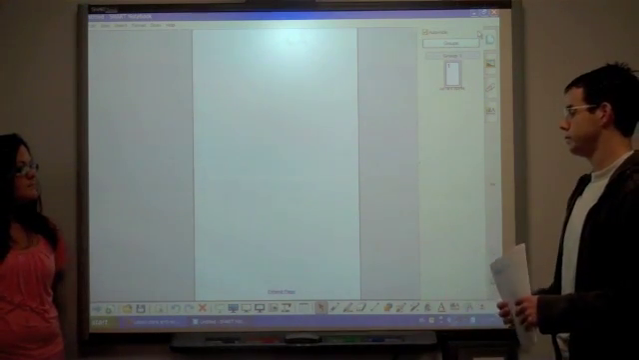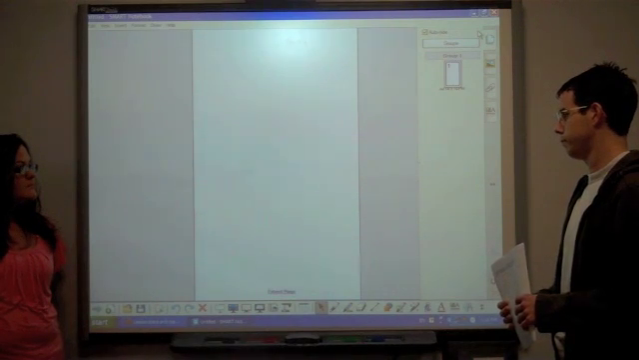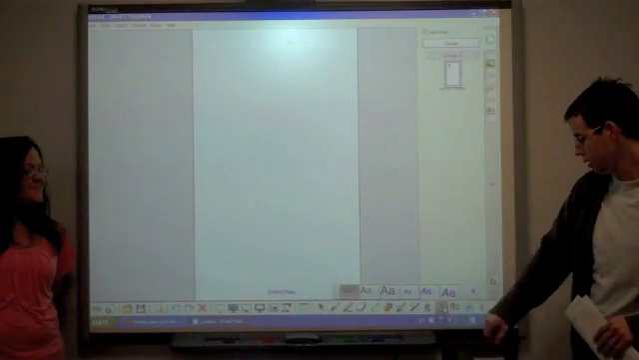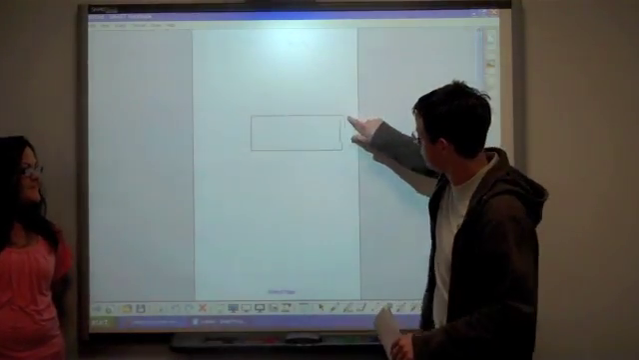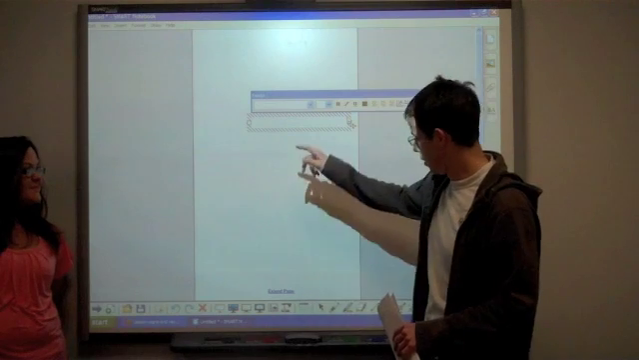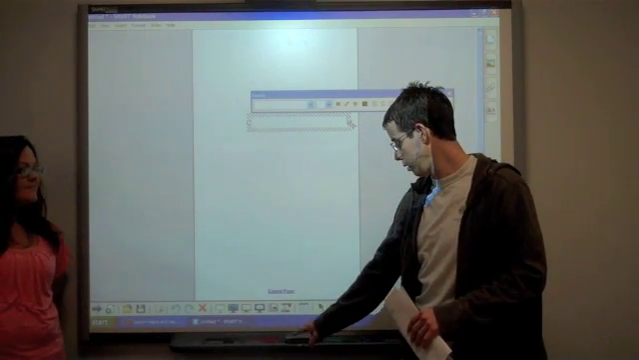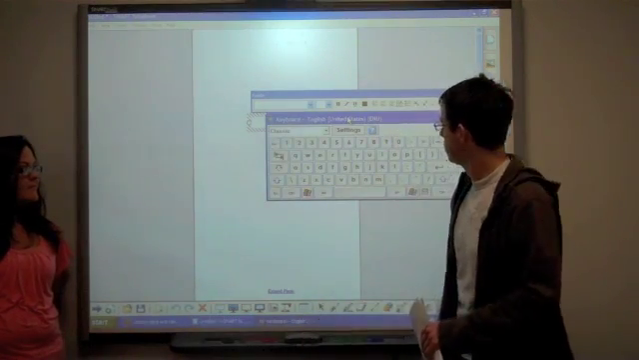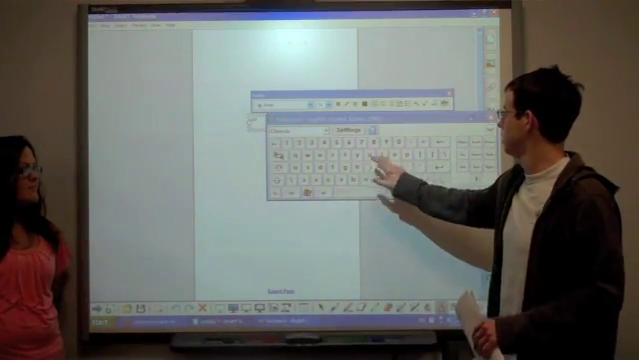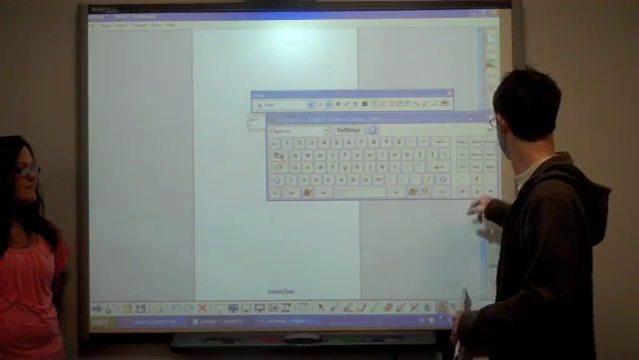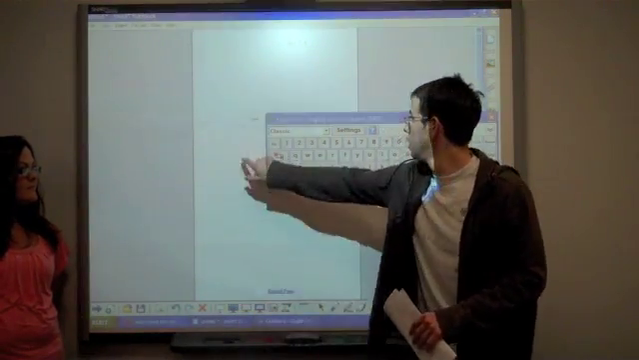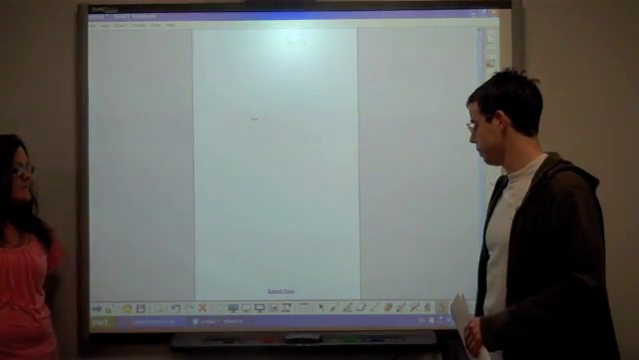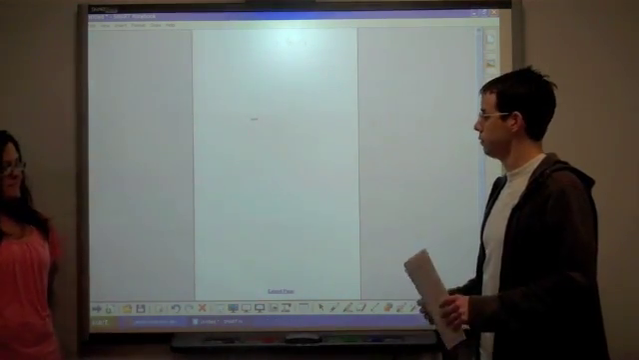One of the more essential features of the toolbar is the keyboard. The keyboard can be accessed by first hitting the letter A here and then drawing a dialog box over here. Then hitting the keyboard button on the smart board. From here you can type in whatever you want. Okay, and see we have good there. We'll go ahead and X out of that. So that's how you use the keyboard.